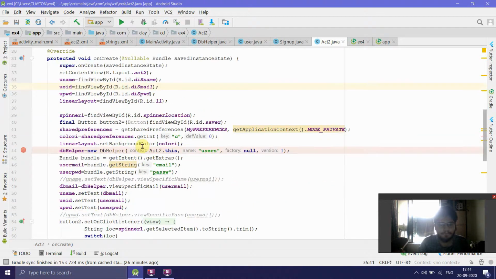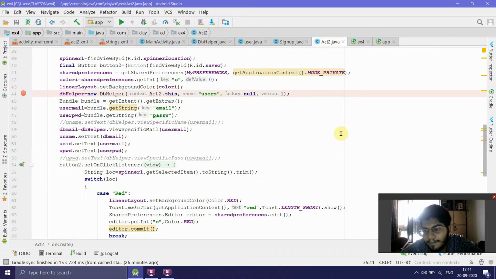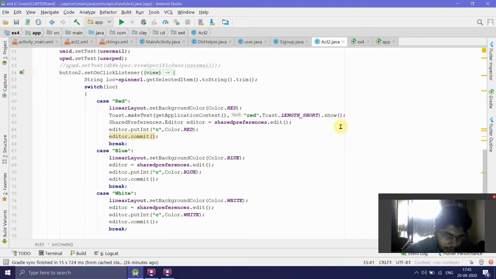So what I'll be doing out here is shared preferences equals getSharedPreferences, then the my preferences object which is seen on top, and getApplicationContext, that is this application's context, and the mode we are opening it in is private mode and not public mode. So it won't be visible to other classes, only visible to this class. Other classes will not be able to access the settings or anything saved within this particular class. That is the meaning of private.